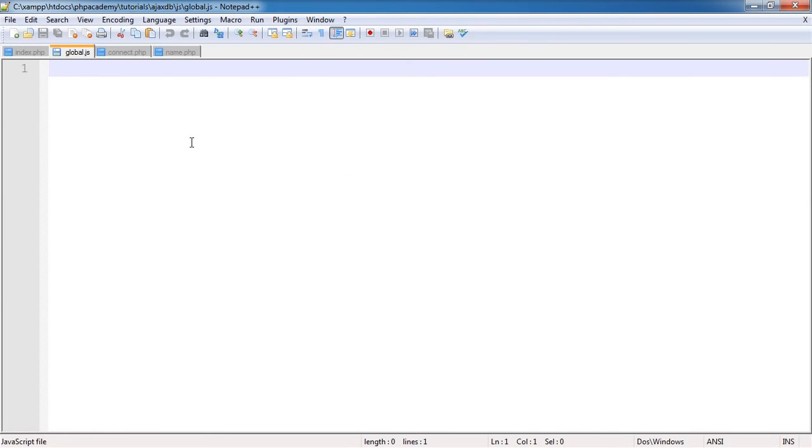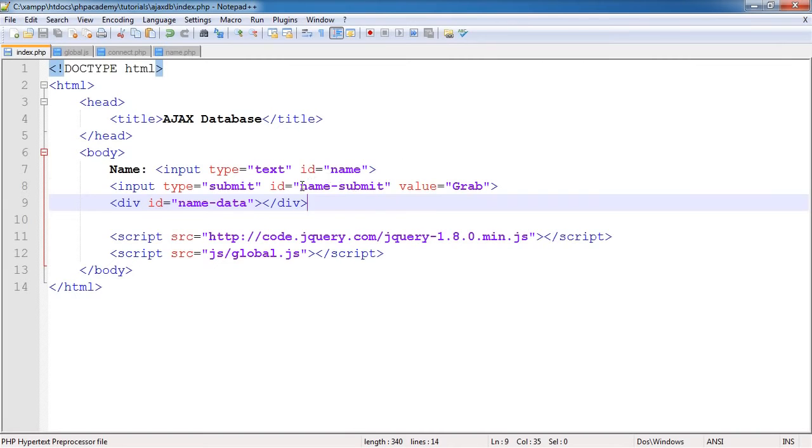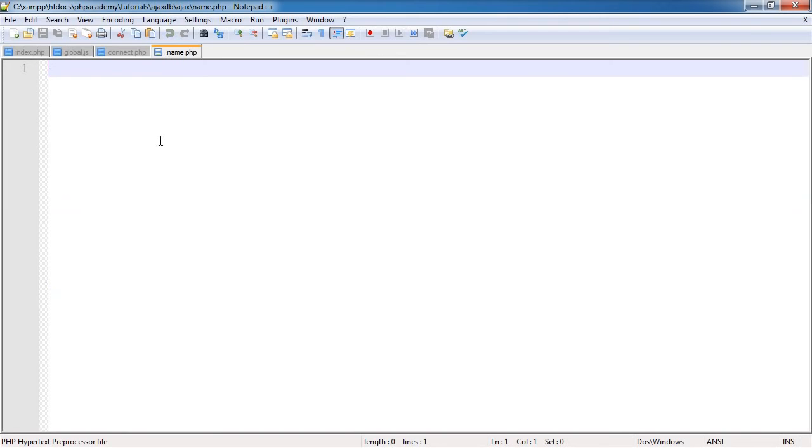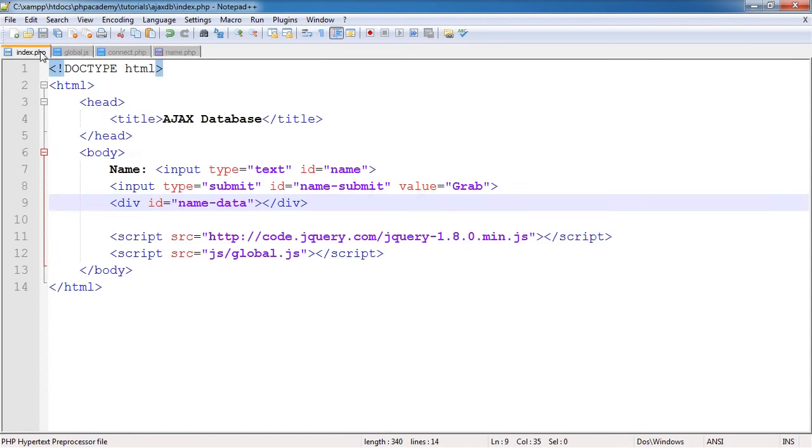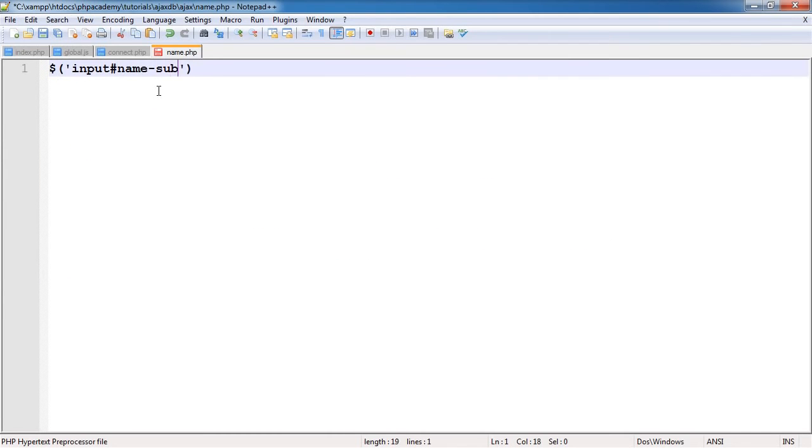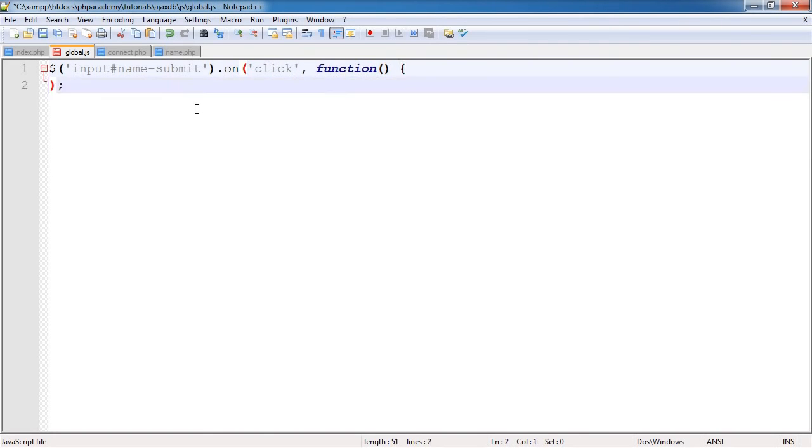Well, we need to target this name submit ID, and we need to say that when that's clicked, we can then start acting. So we create a selector, and the selector is going to target the input with a type of name. Can't even remember what I called it. Name submit. Oh, sorry, I'm in the completely wrong file. Global.js we need. So I'm going to say .on. I'm using the on method, and I'm going to say on click, I want to run this anonymous function.